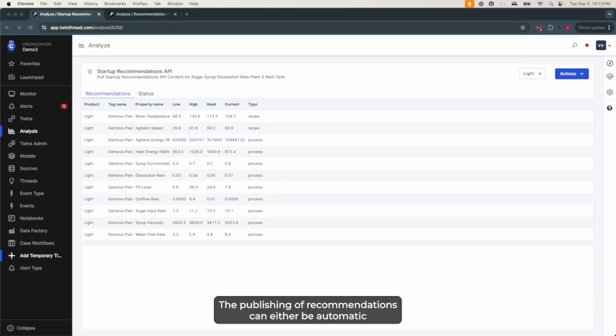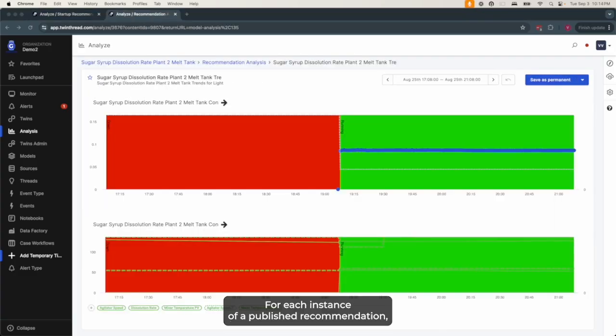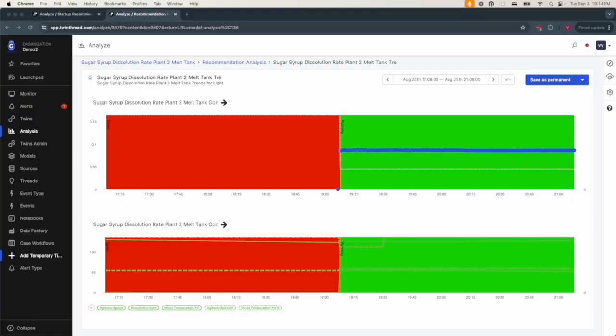The publishing of recommendations can either be automatic or based off of a retrieval via the TwinThread API. In the event that the API is used, recommendation values can essentially automatically be sent down to control and supervisory systems with the filtering in place to ensure that recommendations are only published when appropriate criteria are met. For each instance of a published recommendation, the history of that particular instance can also be reviewed to measure the efficacy of reaching a target quality property against the recommendations for controllable properties that were enabled during that particular publish.